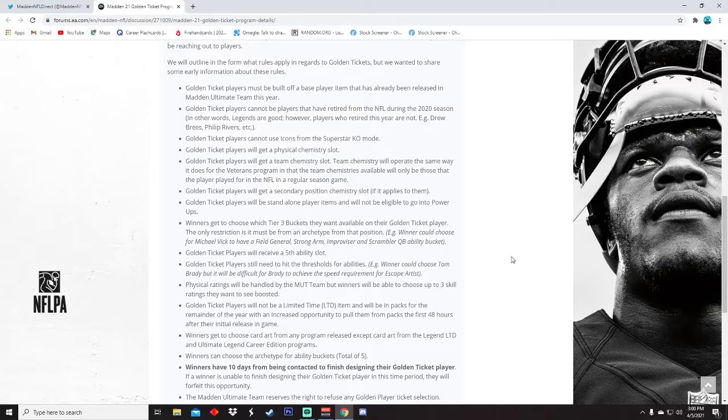Team chemistry will operate the same way it does for the veterans program, in that the team chemistries available will be only those that the player played for in the NFL in a regular season game. Okay, so if he played for them, he gets the team chem. Golden ticket players will get a secondary position chemistry slot if it applies to them. Golden ticket players will be standalone player items that will not be eligible to go into power-ups. Makes sense. Like yesterday, I seen people trying to sell Clowney's power-up for 35,000 coins. He doesn't go into a power-up, so please don't be the person that bought the Clowney power-up for 35k when you can't even go into the power-up.